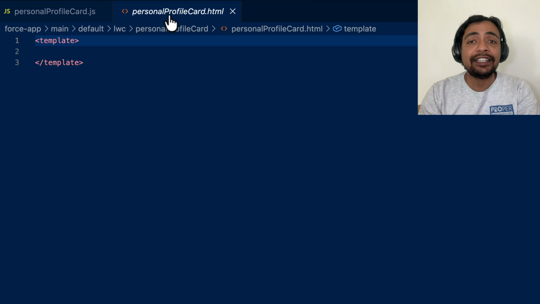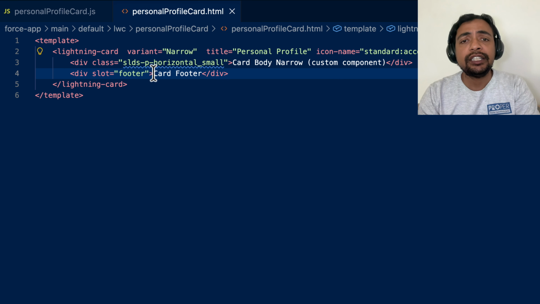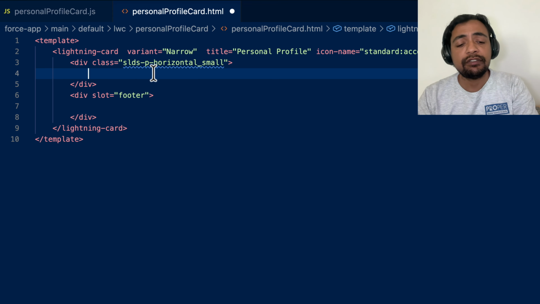So let's quickly add the Lightning card over here. So you can see here is the Lightning card. In the title section, I have added personal profile. In the icon name, here it is written standard account. We are going to use a different one, maybe standard user. There are two divs. This is the footer. In the footer, we are going to have two buttons, right? And in this specific part, which is the body, we are going to have the rest of the stuff.